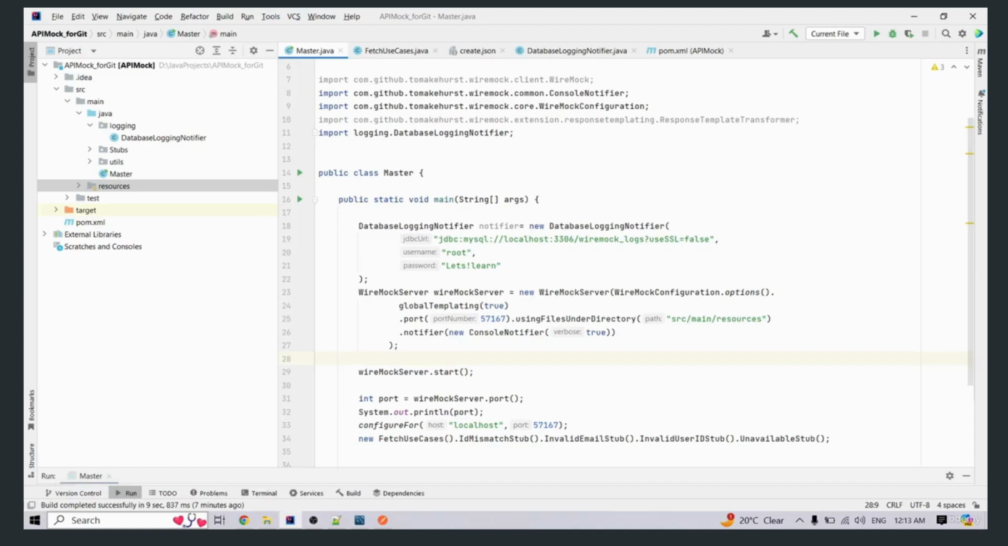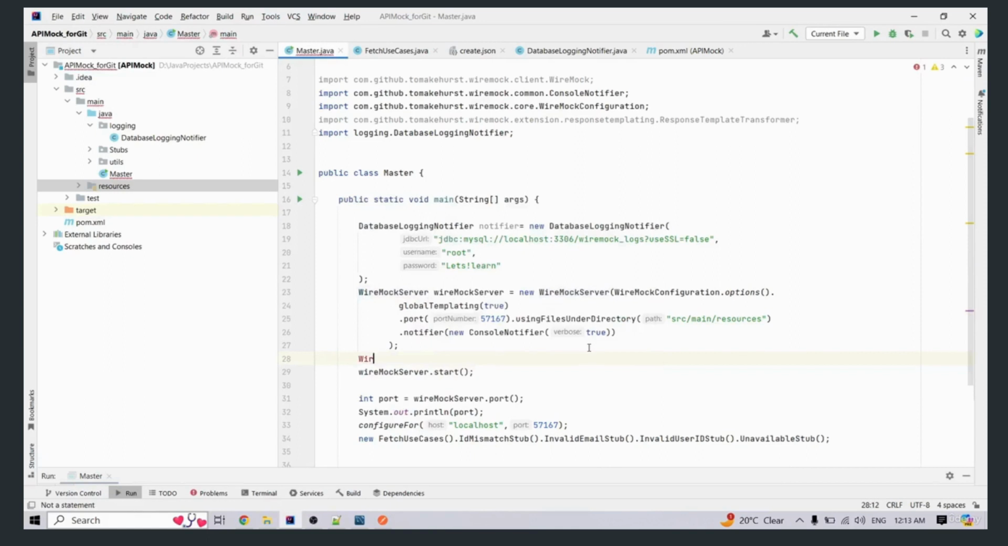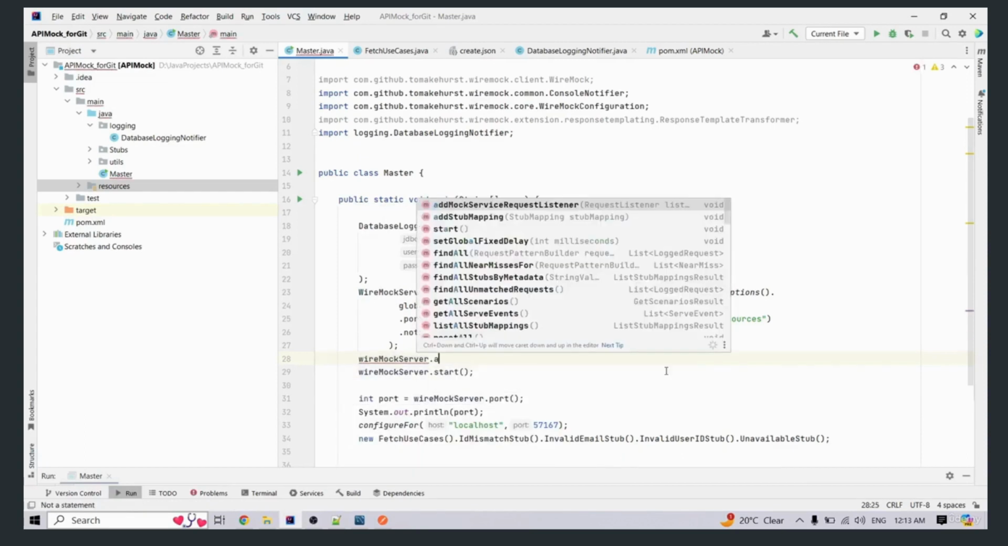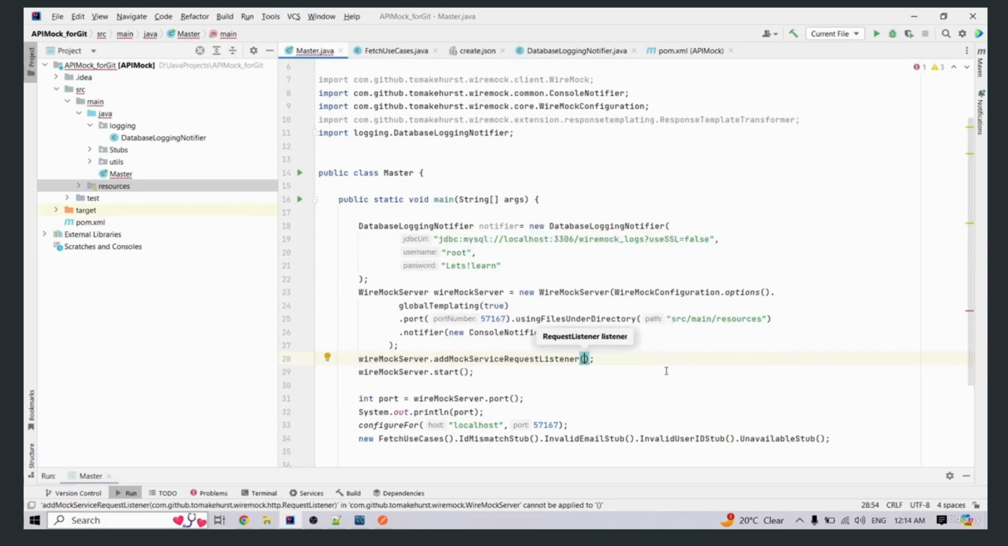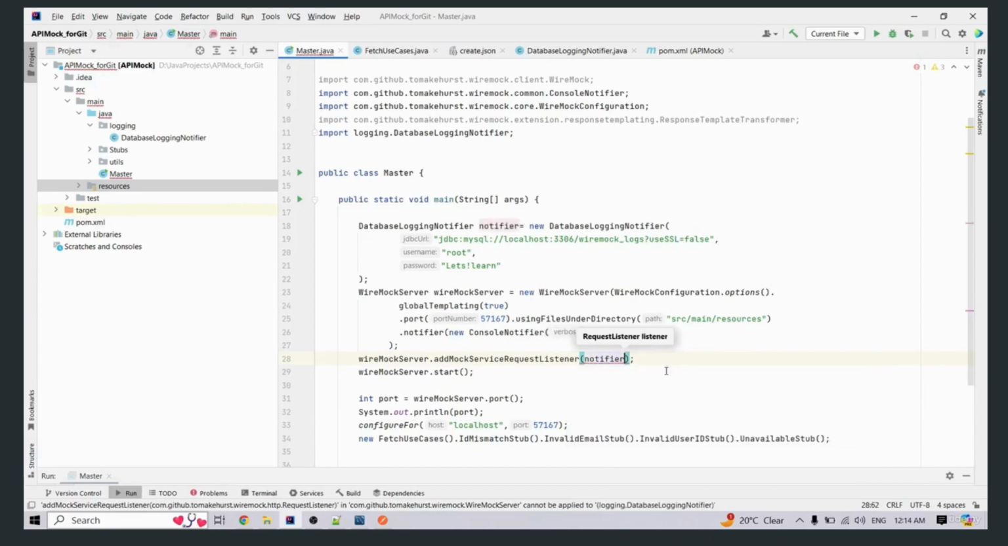How will we do it? We have the Wiremock server already created. Using the same Wiremock server instance, we need to call dot add mock service listener, and we pass notifier, this variable, this instance, and we need to use this. I will explain this as well: log request response. So let's understand this now.